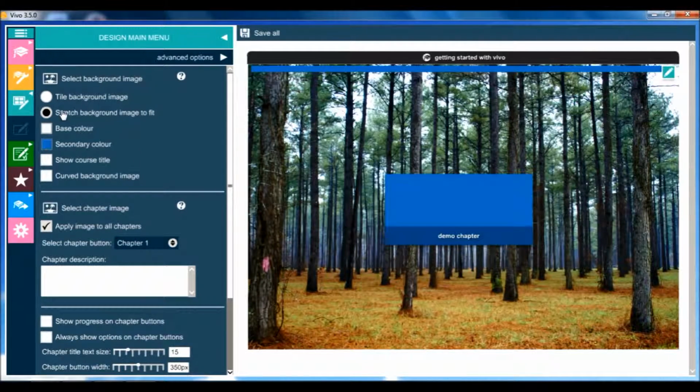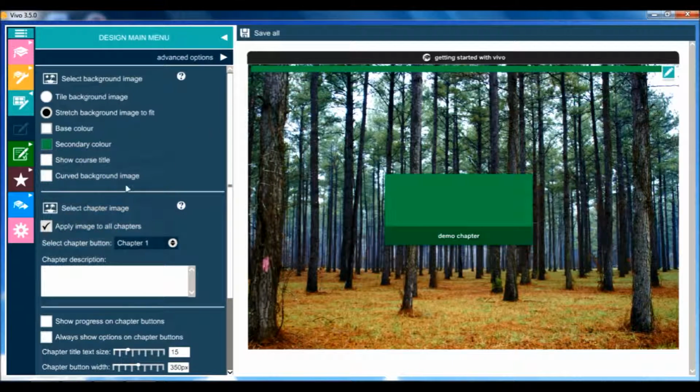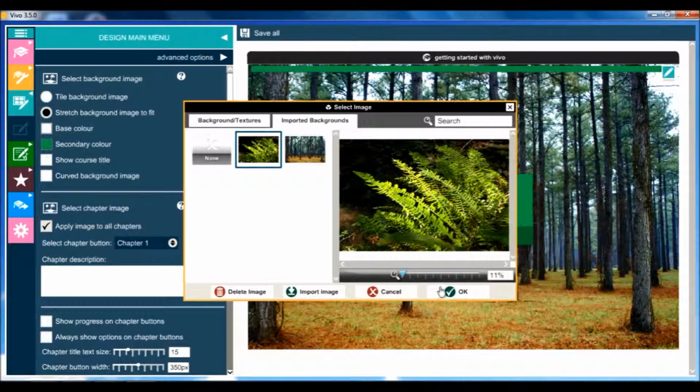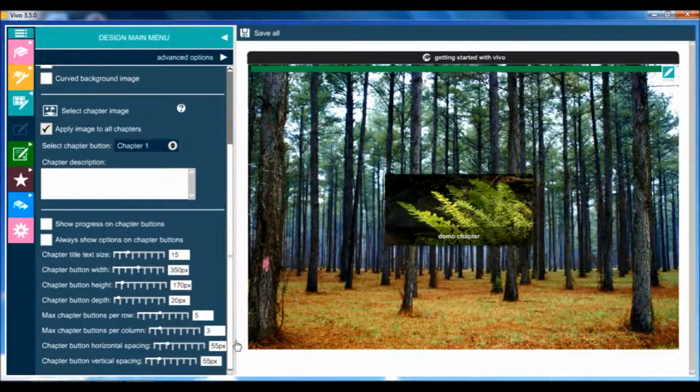Next, I'm going to change the colour of my buttons to coordinate with the picture. You can see it's starting to look pretty good. You can then take the customization of the look a little bit further by adding images for your chapter buttons. I'll use one that I've already imported into Vivo. You can also change the size and layout of the chapter buttons, which is especially good if you've got lots of chapters in your course.